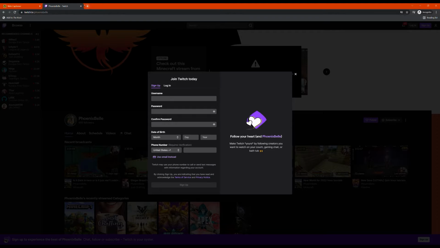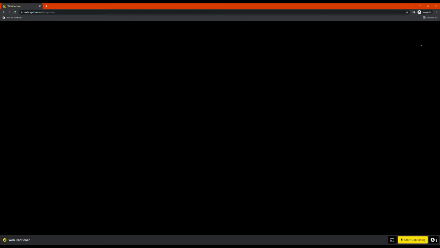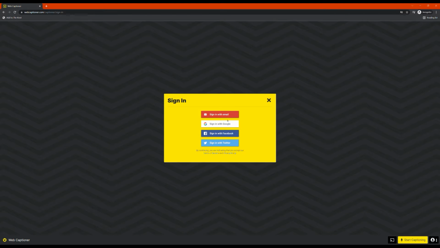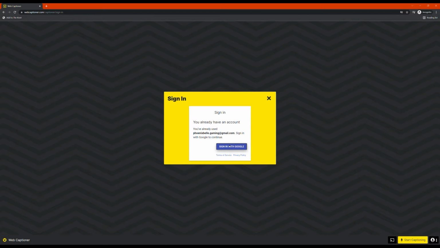Once you've given me that follow, go ahead and navigate back to WebCaptioner and select Start Captioning. This won't immediately start capturing your voice, but it'll put us in a position to create an account. In the bottom right, select the person icon. Then select the method that you'd like to use for signing into this application. You can use this web app without an account, but we want to create one so that our presets will be saved every time we use this application. Go ahead and pause the video here and come back when you're ready.